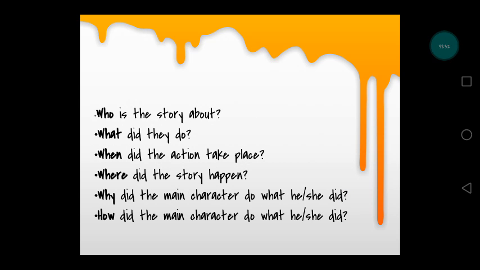So, the story of the tortoise and the hare. Let's proceed to the question who. So, who is the story about? The tortoise, right? And then, what did they do? He raced a quick, boastful hare and won.